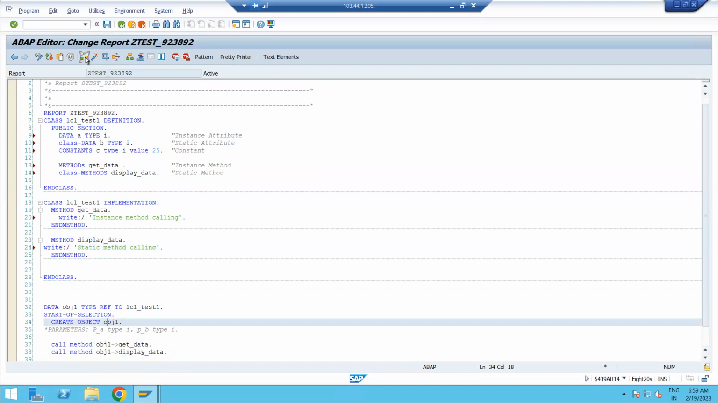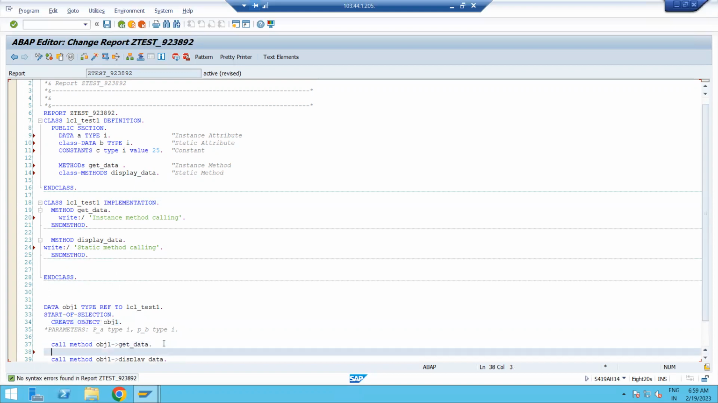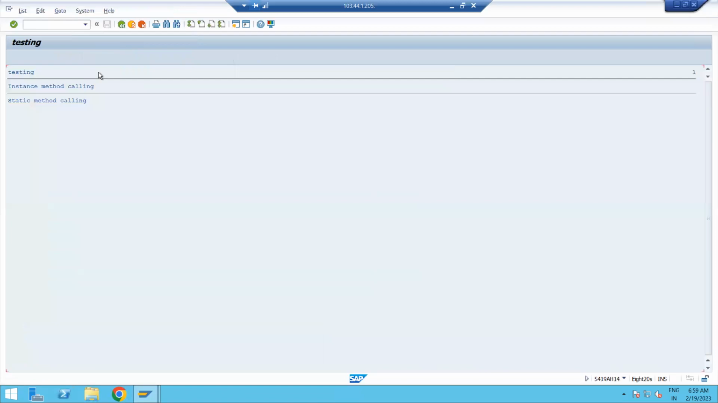So let me check it here. Check and activate it. It's activated. Now execute this one. So at that time, what will happen? In the first line, instance method calling, and in the second line, static method calling will come. So just execute it here. We can see instance method calling and static method calling, right? Fine.